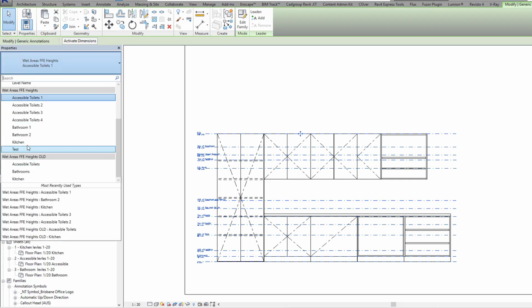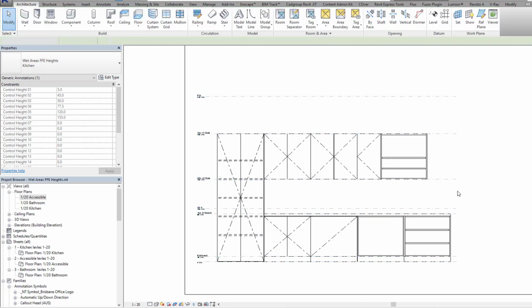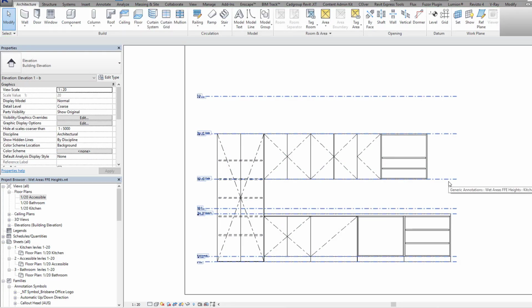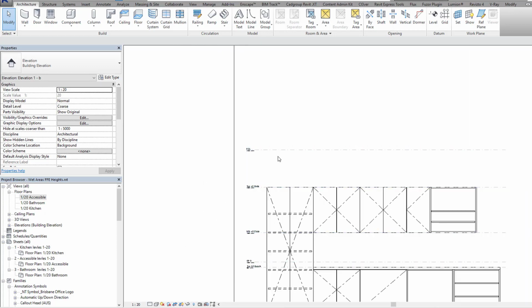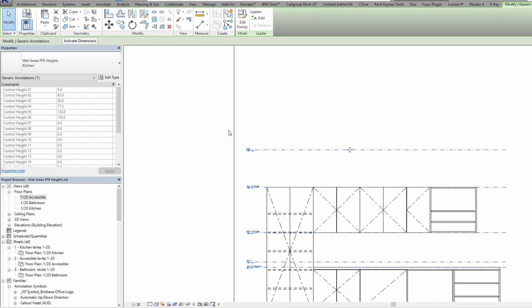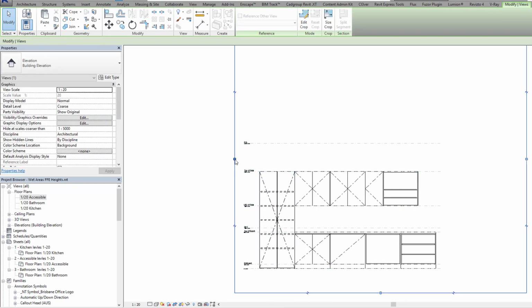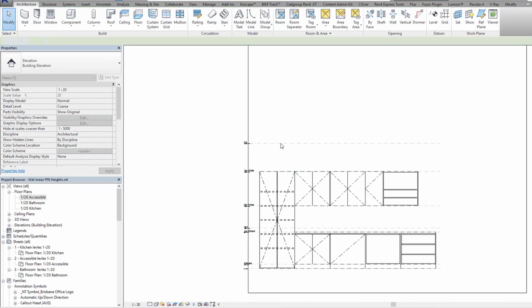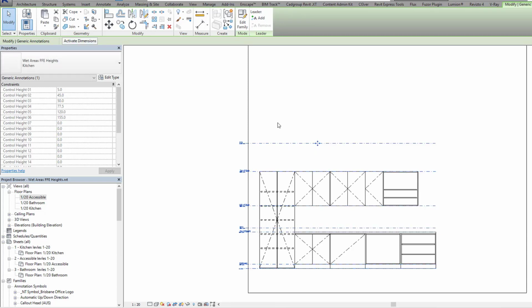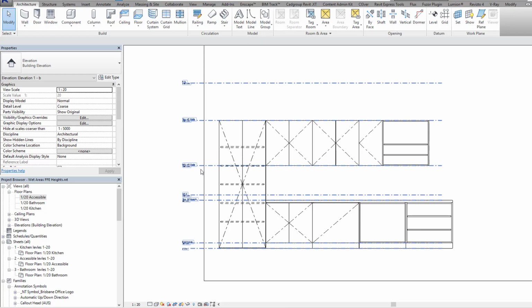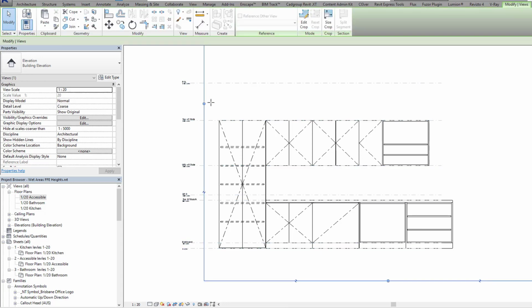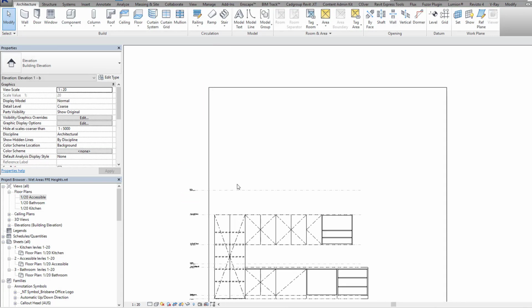Now this is actually built as a symbol family, or a generic annotation family, and the reason for that is it needs to be able to go outside of the crop region, because you often got stuff at the side of the view you want to crop out, and if it's a symbol and annotation, then it can move outside there and still be displayed while hiding any geometry that's not relevant to the specific view.